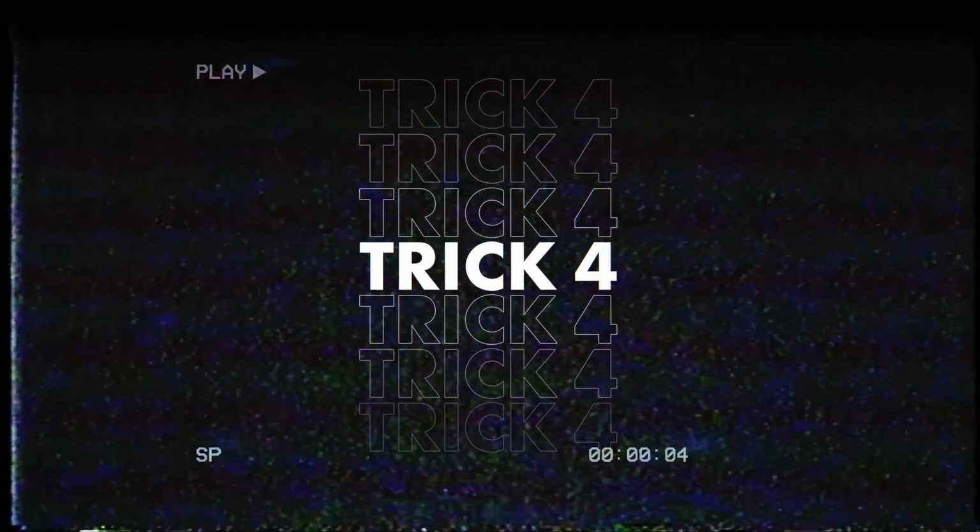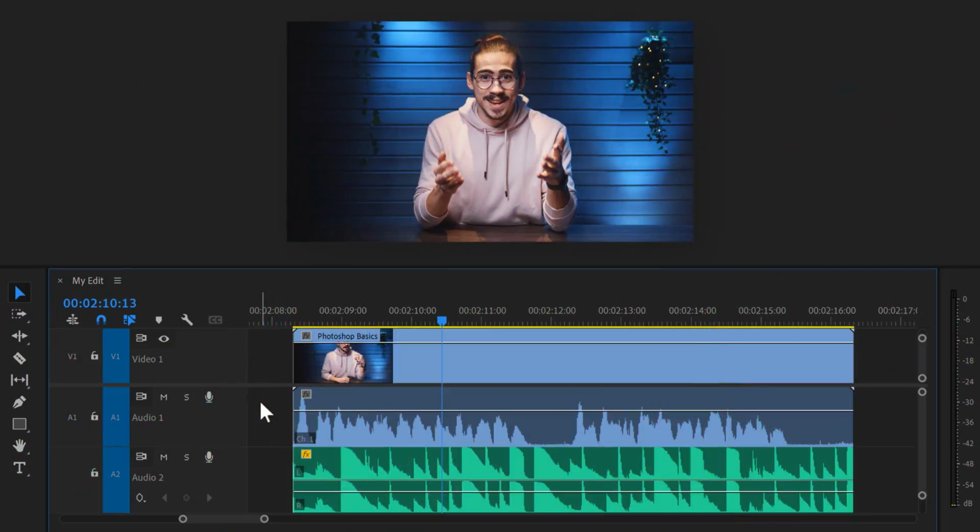And that, of course, without turning down the volume of your music. And here is tip number four. Make the music duck every time you speak.